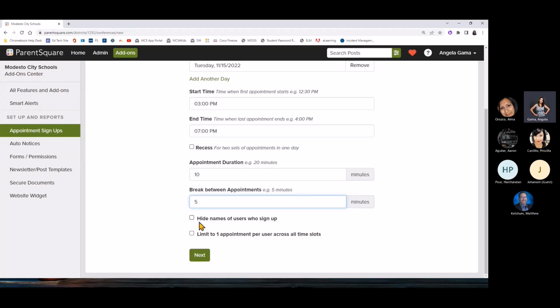So we have the option of hiding names of users who sign up just to keep some confidentiality for your parents. You, however, as the author of the post, will be able to see each and every one of the names of those that signed up. So this is optional if you want to hide or leave them visible for others to see them. Now, this is a feature or an option that I highly recommend you check if you're doing parent-teacher conferences.